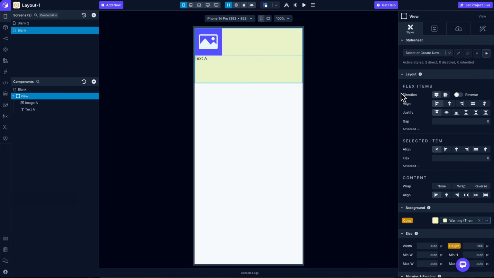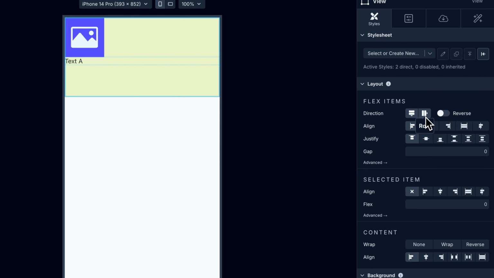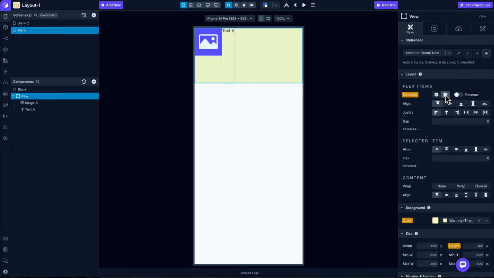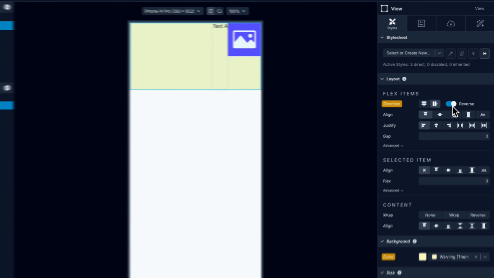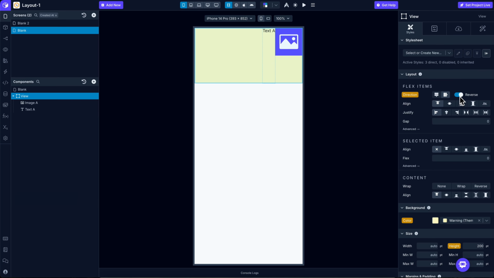Under Flex Items section, we have Direction. This controls whether your child components are laid out in a row, meaning side by side, or a column, like stacked, like it is now. So let's change it to row. See, the children now sit in a row because the parent is telling them to do that. Now if we enable the reverse, it will flip the order of those elements.